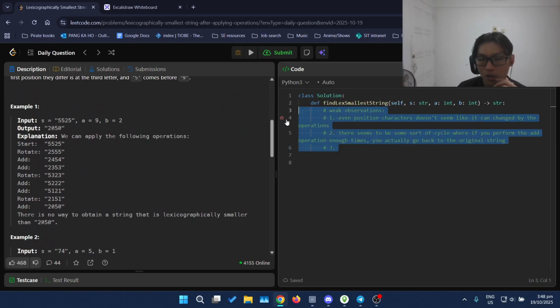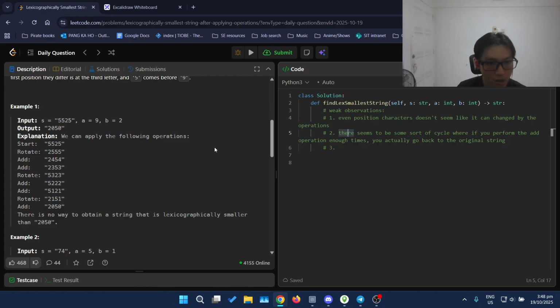I mean, if all these observations hold, then what we can do is, in the even positions, we move the smallest character in the even positions to the start if we can. Then we try to minimize the odd-position characters by performing the add operation, right? I think the example might be trying to troll us.